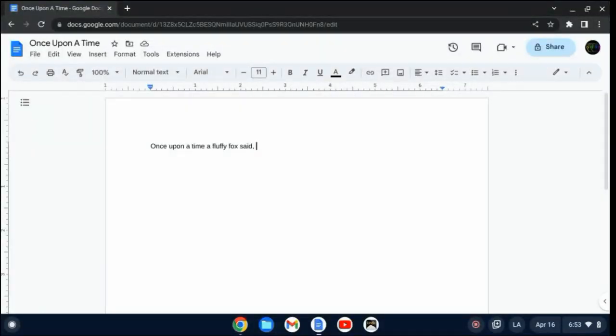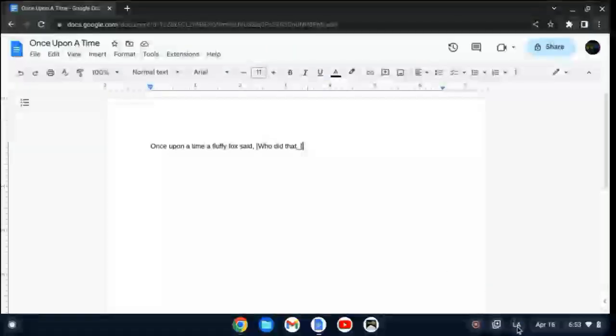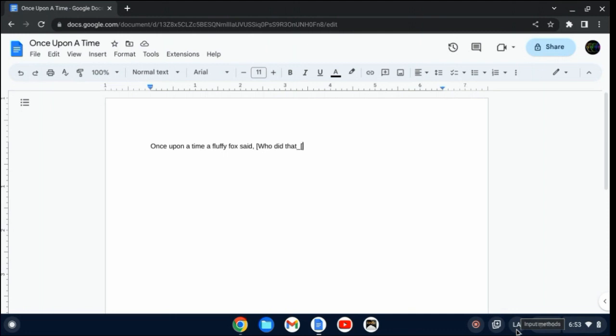We're going to look at a sentence, and we're trying to type it in. Okay, but I'm not getting quotation marks or a question mark after the word that. So what's the problem? When students would do that, the first thing I would do is look down to the lower right of the screen and look at input methods. In my case right now, I have LA. That's Spanish, Latin America.